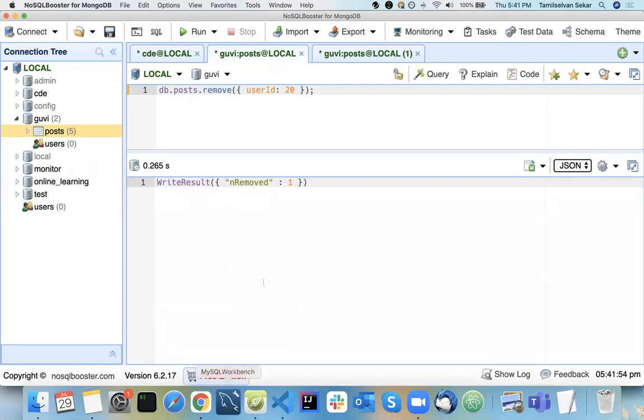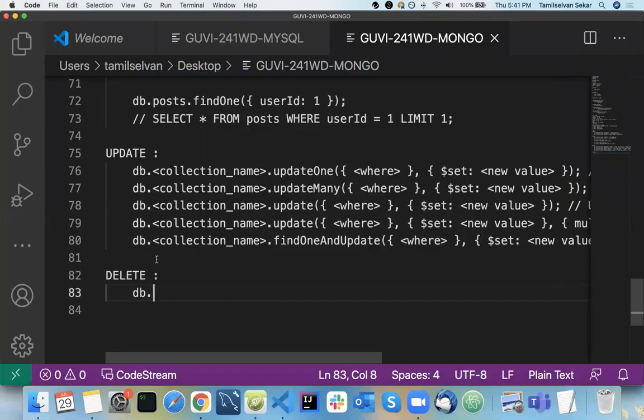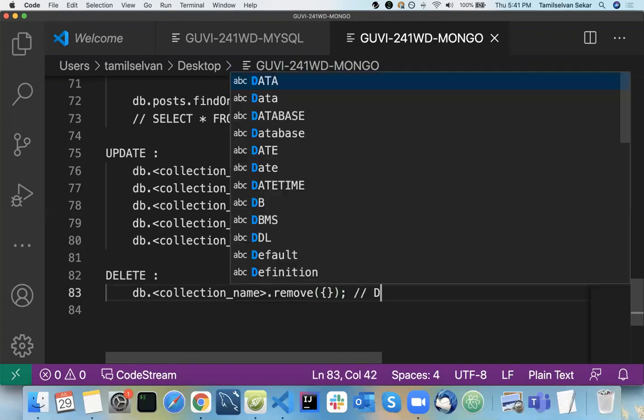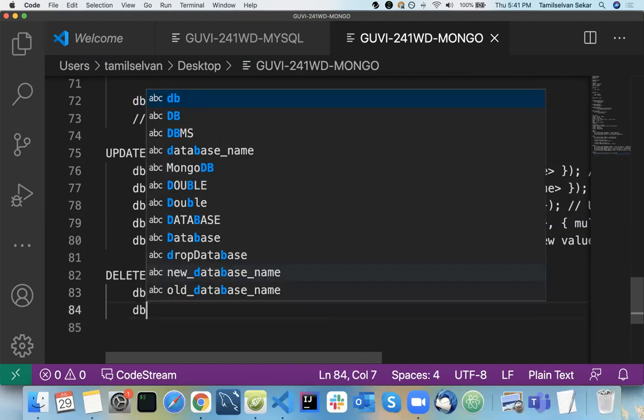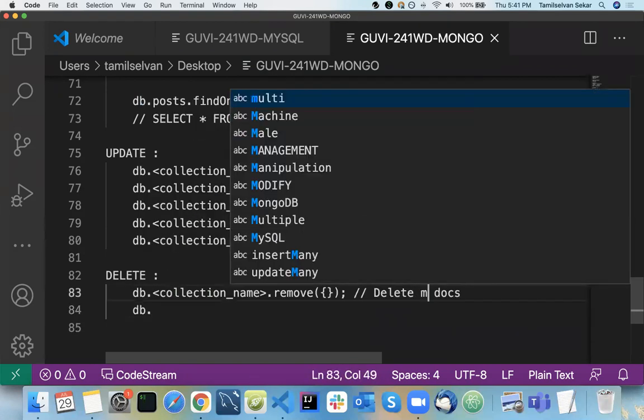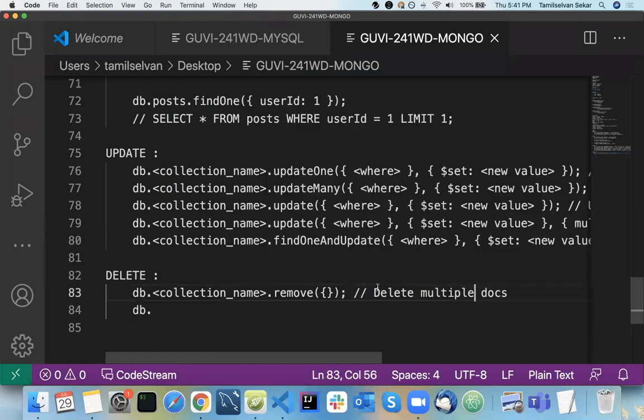So go here, db.remove. If we do this, it will delete all docs. Basically both are going to delete multiple docs based on the condition. Whatever condition you mention, it will delete those docs.